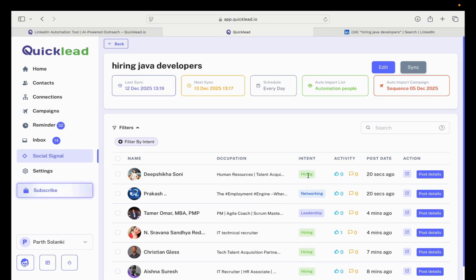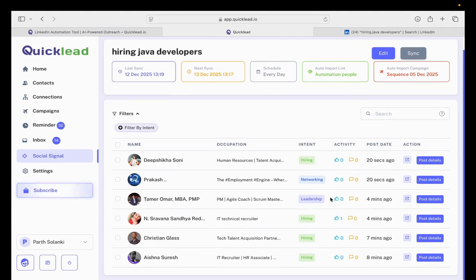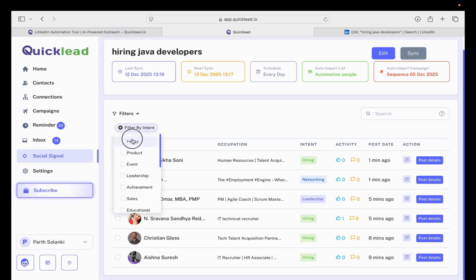We can even see the intent of the post. We are converting these posts to intent by reading the post content and sending it to the AI. The AI decides if the post is for hiring, networking, or something else. We can filter these intents using this filter here.